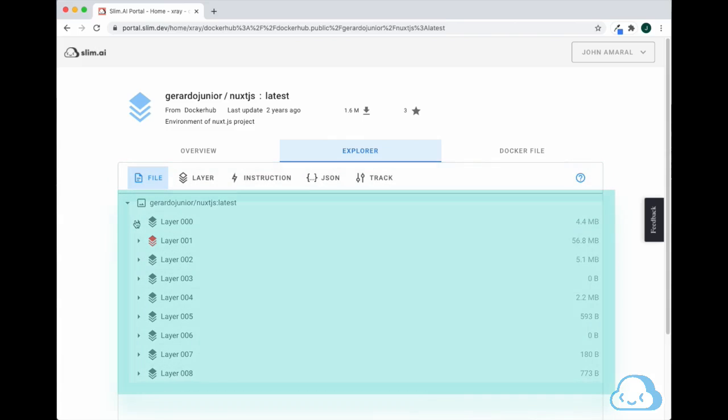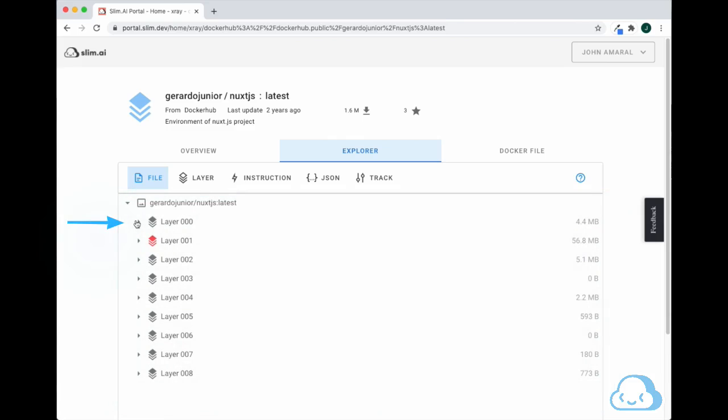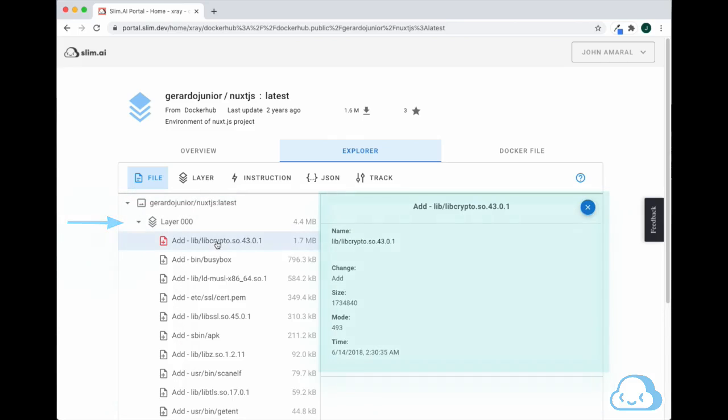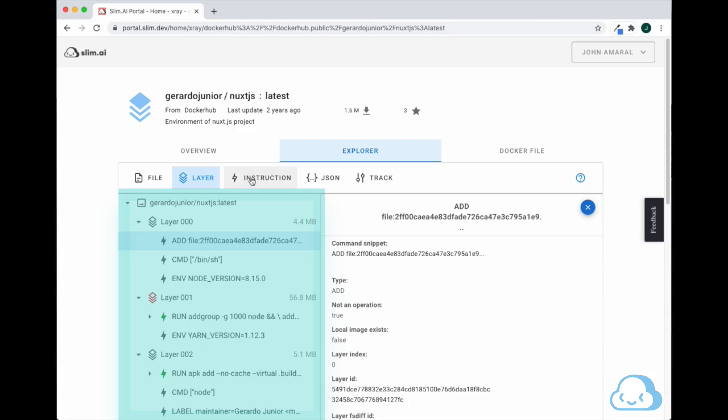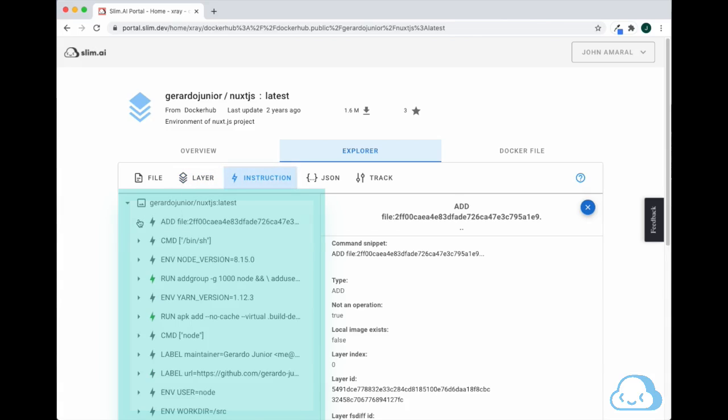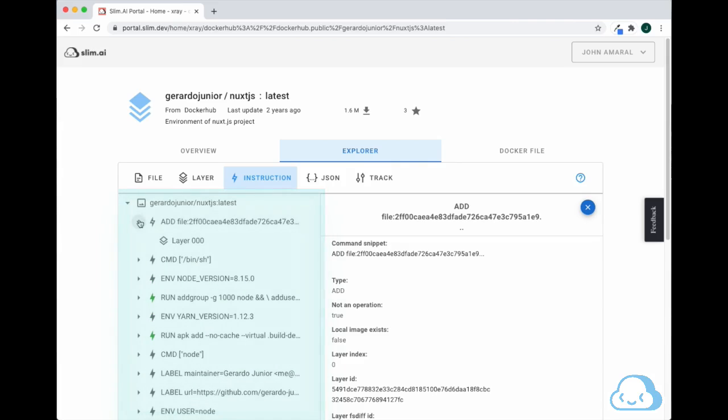File Explorer allows you to expand each layer of the container and observe the files contained in that layer. You can click on any listing in the expanded File Explorer to see details about a file in the right pane of the file viewer. Layer Explorer shows each layer in the container and expands to reveal the Docker file commands that produced each layer. Instruction Explorer lists all of the Docker instructions that were run to compose the container. Expanding each node in the instruction list reveals which layer was impacted by that instruction.